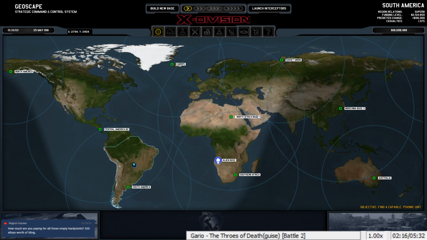Hey there, Wiggum. Yeah, 200 alloys worth of bling with all the empty hard points. It should be, like, super speedy or something, right? It's barely weighed down at all with only one gun.